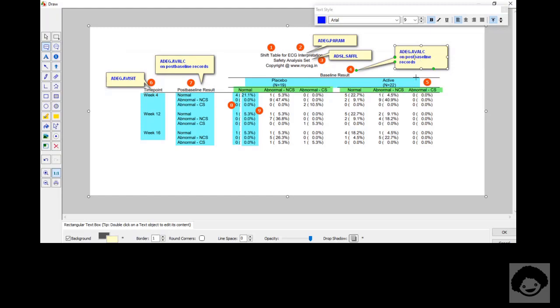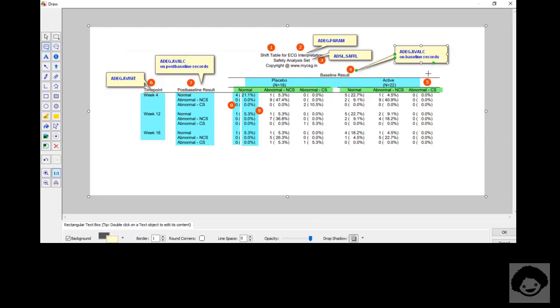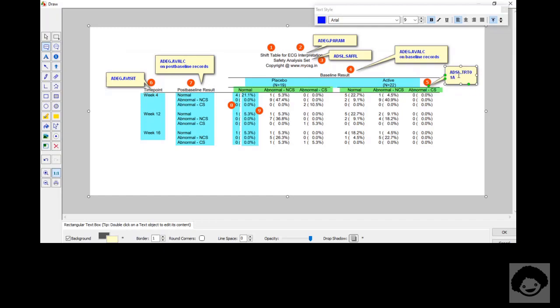So this is with ADEG eval c on the baseline record. Okay, so which variable do we have our treatment information stored in? We have our treatment information stored in a variable called TRT01AN. So we can use our ADEG TRT. So let's use our ADSL TRT01AN. Okay.